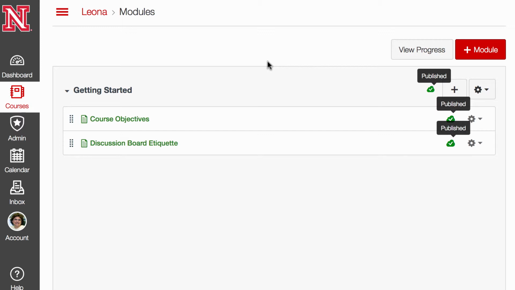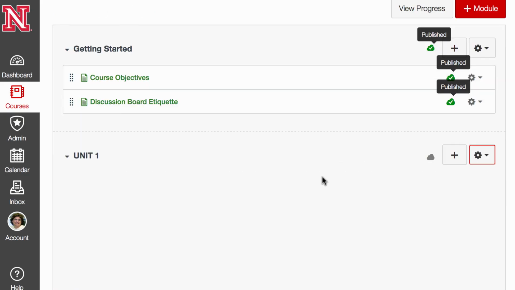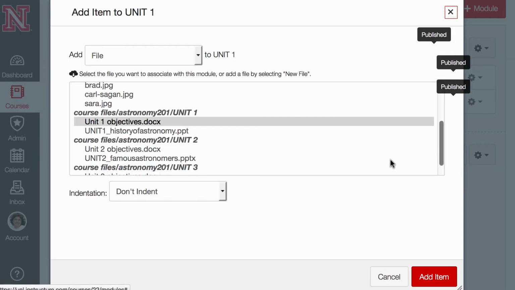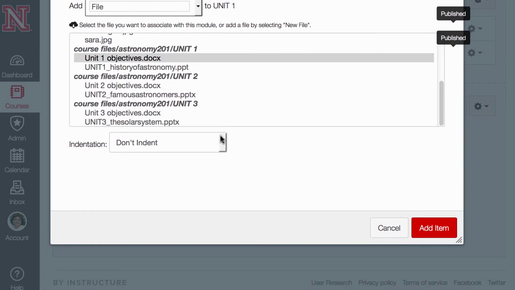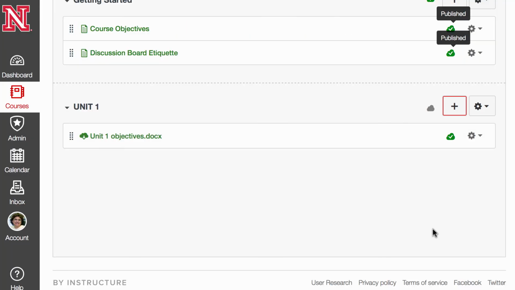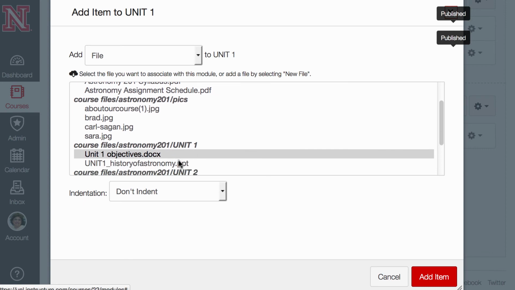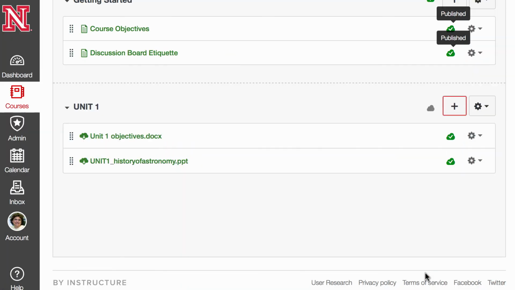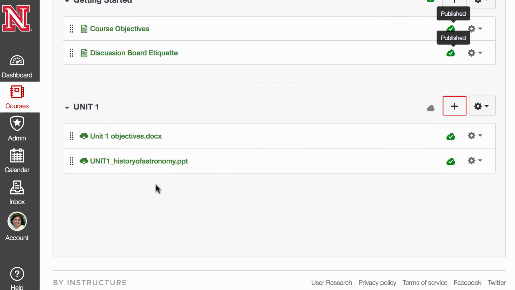I'll also add a module for each one of my units. And inside this unit, I can add the files that I've already uploaded. So I'll make sure I'm in Files, and I'll look for my Unit 1 files. And I can continue building my course by adding my modules and adding files or pages to my module units.